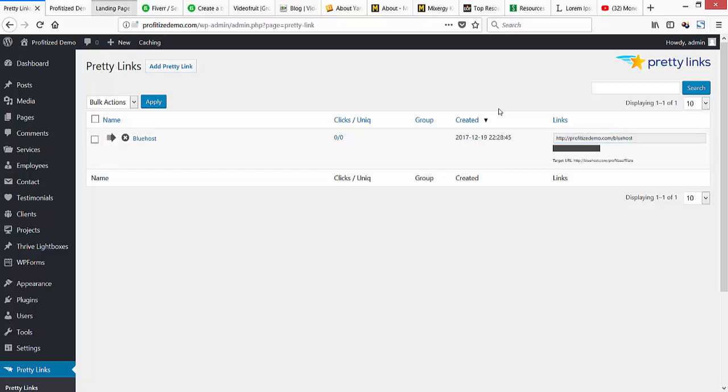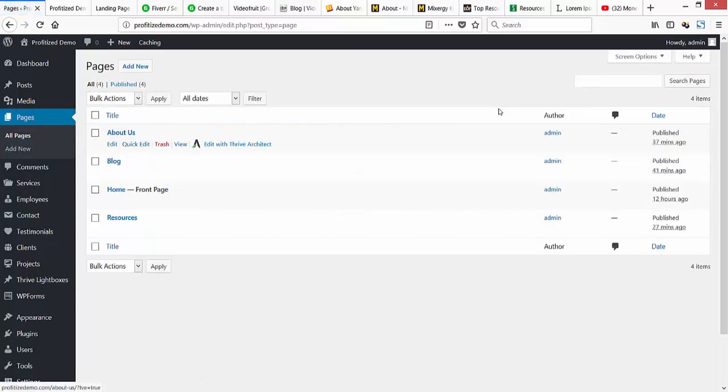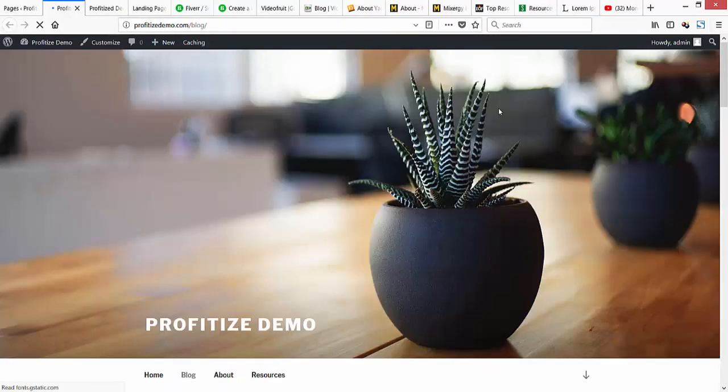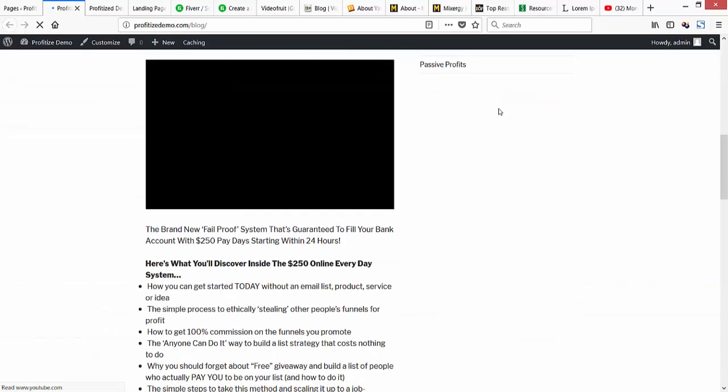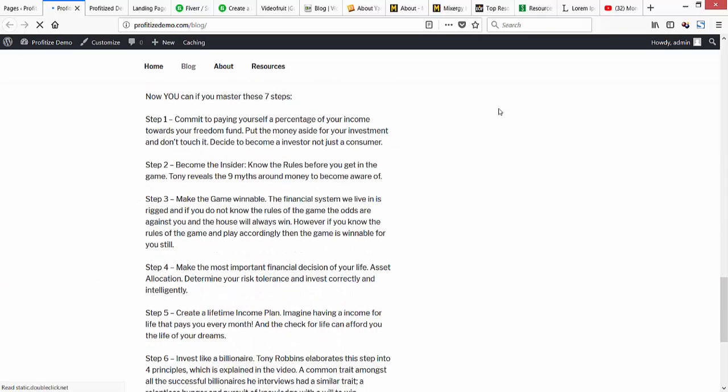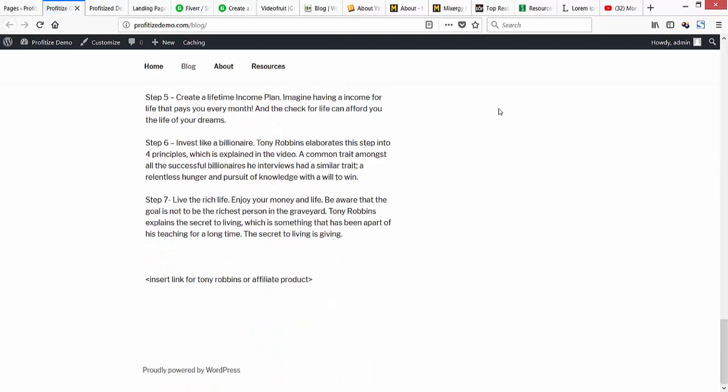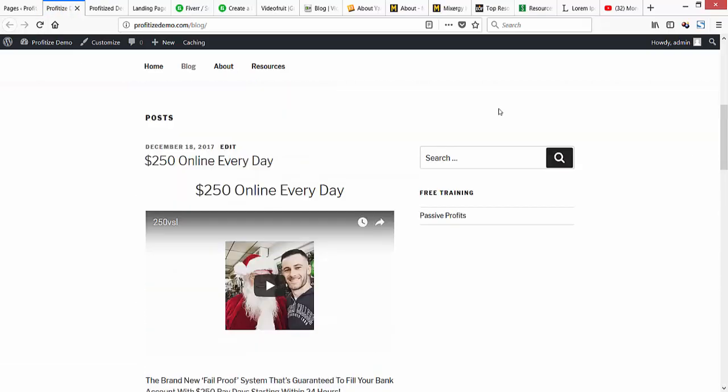Another thing is I want to quickly go over this blog page. So we set up this blog page, and this is going to be a really good example of why I set up the two different pages. So when you go to blog here, this is profitizedemo.com/blog. And this is basically how it's set up now, okay? As you can see, we can even clean up this page a little bit. We can go ahead and click.